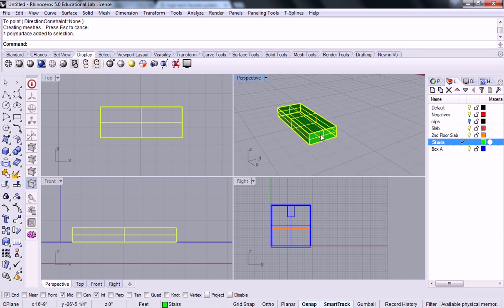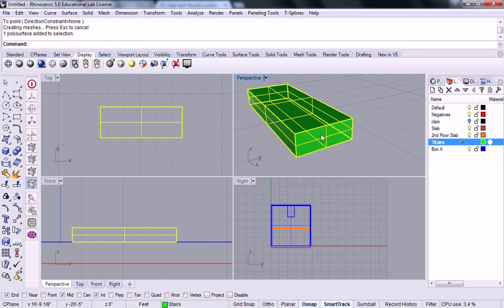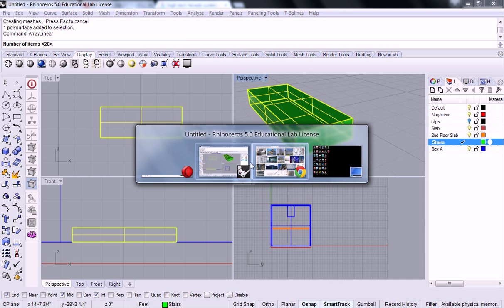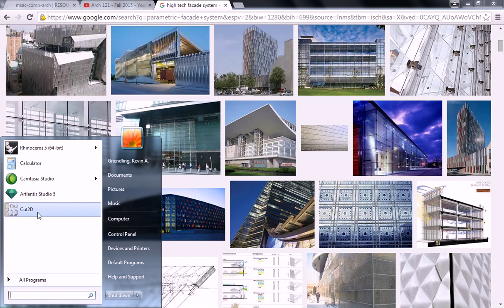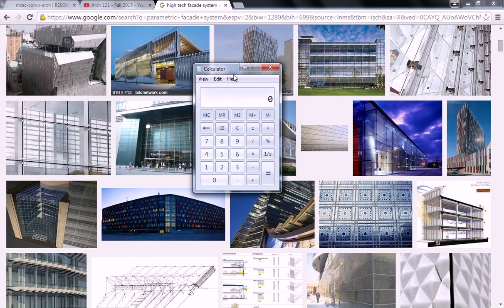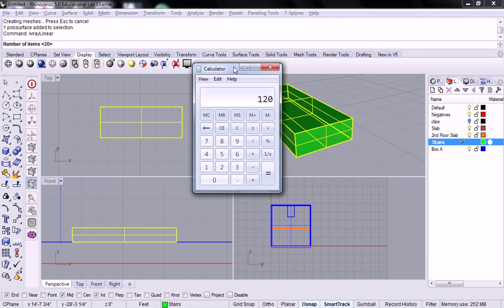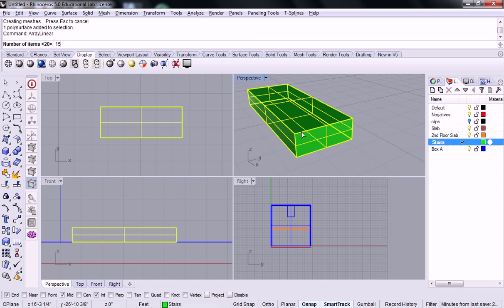So I click the stair now, and I'm going to do an array linear again, right back into the fire with that. So array linear. This time, because my treads are 8 inches tall, you can do some simple math. Window, calculator. So we have 12 inches per foot. We need to clear 10 feet, so 12 times 10 is 120. Divide that by 8, that's your height, so you're going to have 15 risers. So that gives you your count.